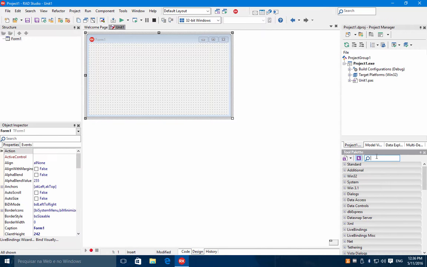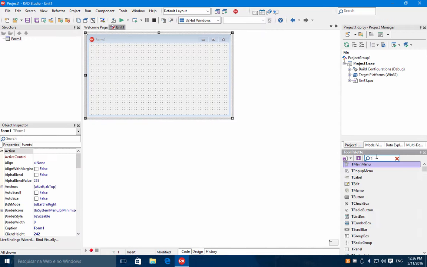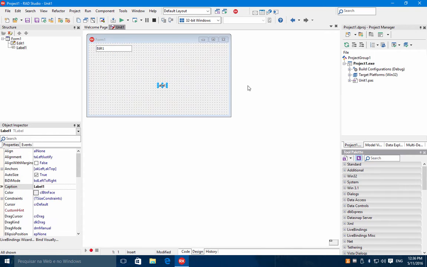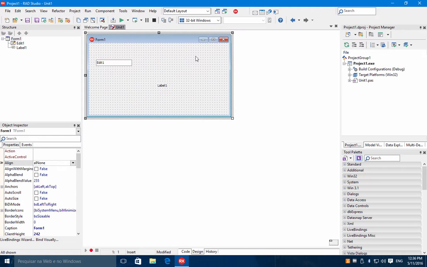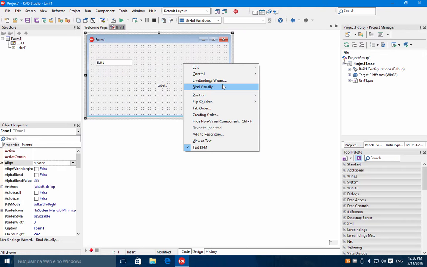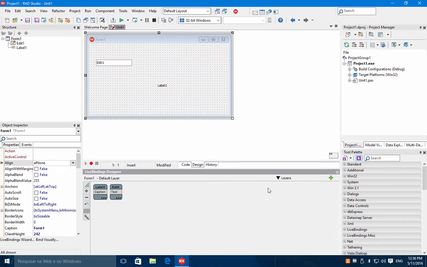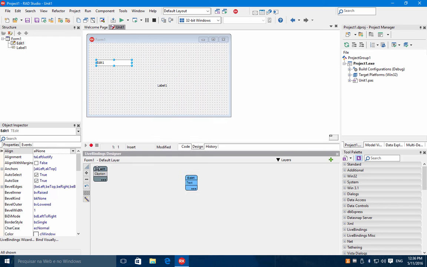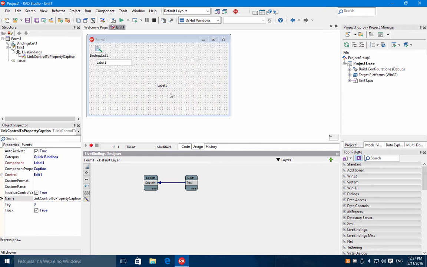And let's add some controls like a TEdit and also a label. Let's click with the right button, and you have here the bind visually option. The bind visually option lets you connect controls or connect the properties of the controls. So let's say we can here connect the caption from the label to the text property of the TEdit.